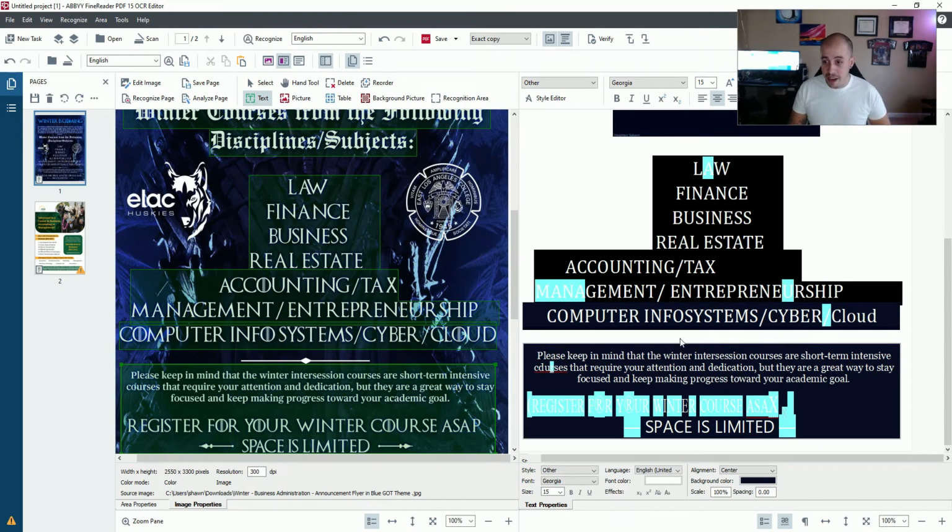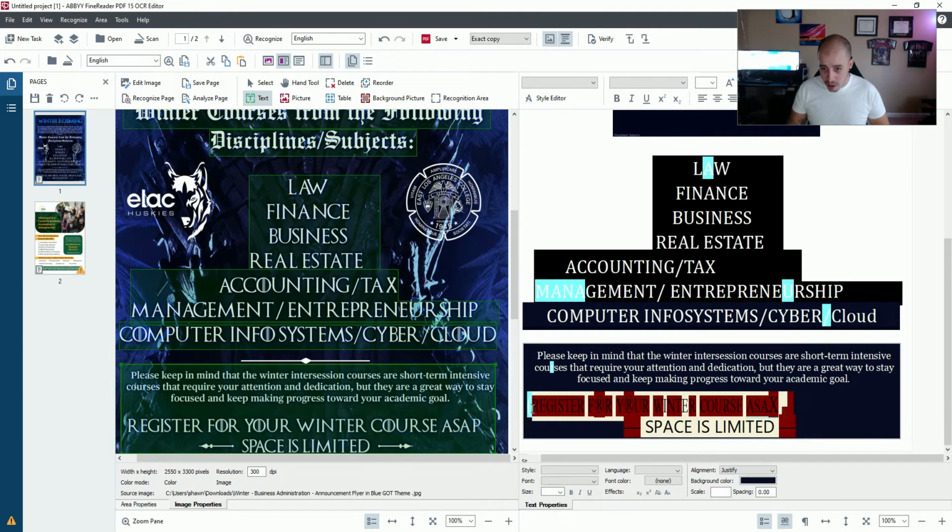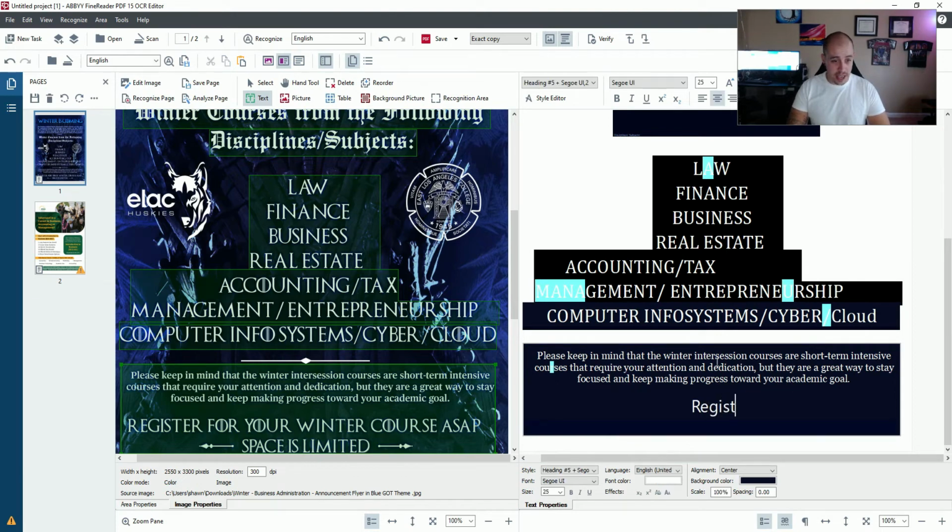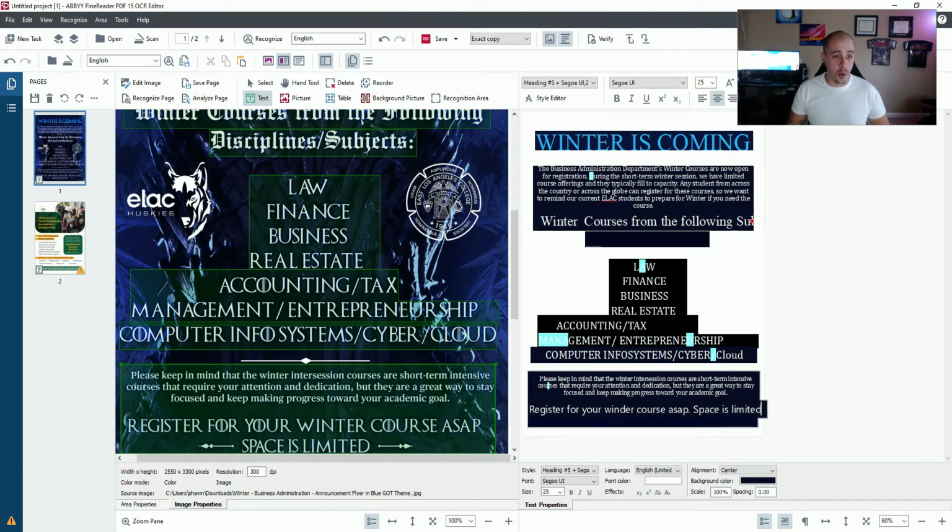Again, we're just verifying the low confidence characters. Because the scan on this is so poor, I really have to spend some time in here. For all of this, I'm just going to retype it because there's a whole bunch of junk in there. I'm just going to say register for your winter course ASAP, space is limited. All right, and that pretty much concludes page one. Let's move on to page two.